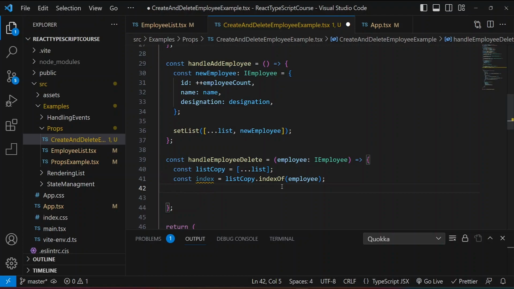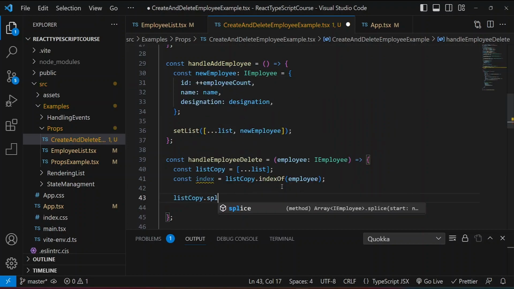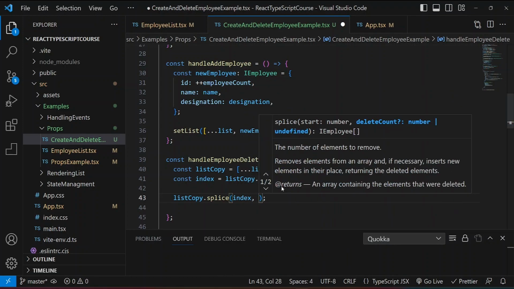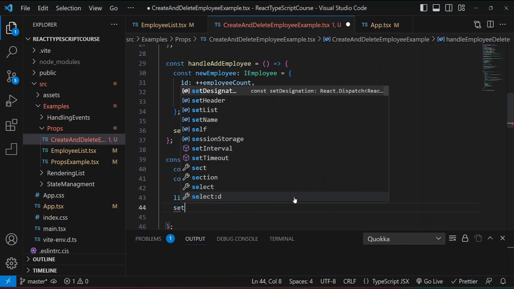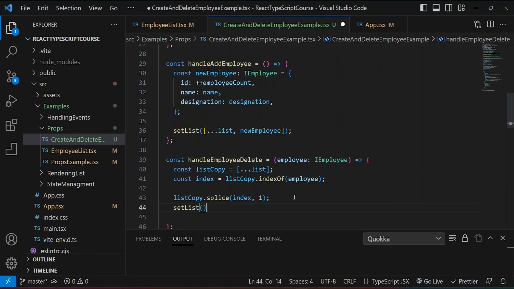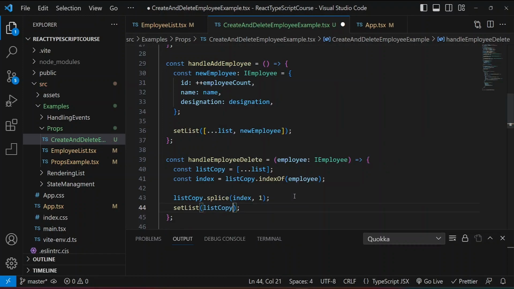To remove the item at that index from a list, we need to use the splice function. So listCopy dot splice. To splice, we need to provide the index which we want to remove and the count, 1. Here 1 means it will remove that index only. If I pass 2, it will remove 2 records from that index. In this case, we need to remove only one record, so I am passing 1. So data will update in the listCopy variable itself. Now we just need to call setList, and in setList we can pass the listCopy variable, which has the updated data. Let's save this one.